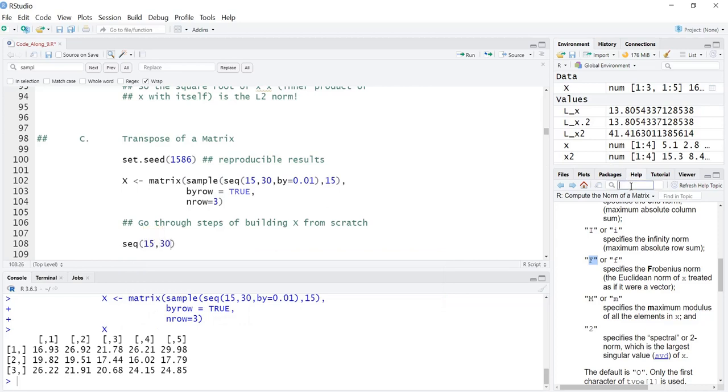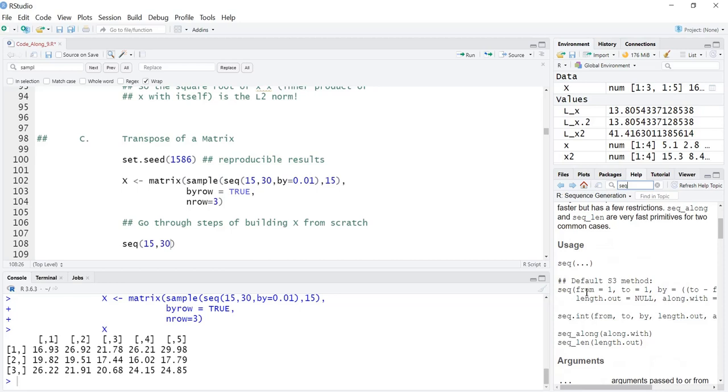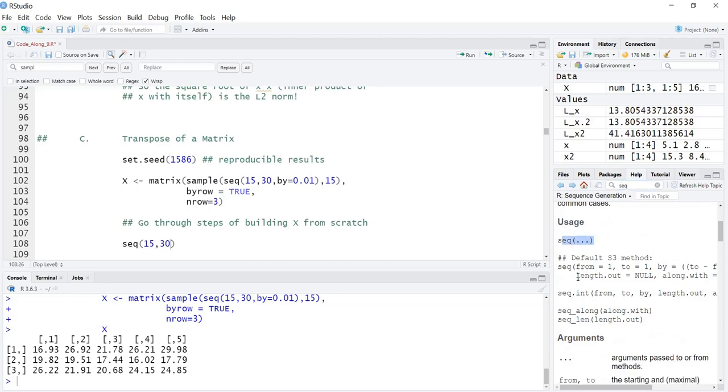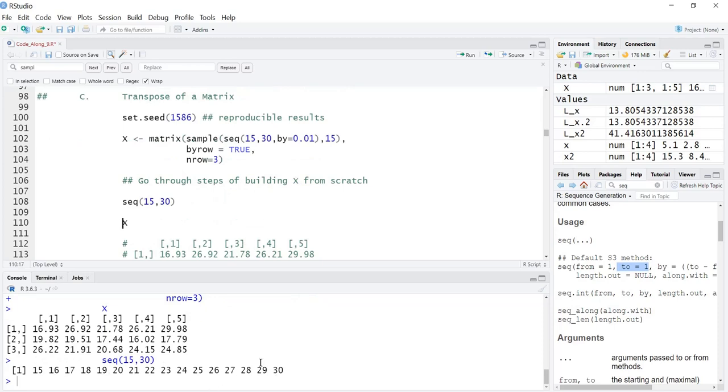And so sequence is a good function to use over here. And this doesn't help much, but here this helps. So we've got from, and we've got to. Now we don't have to say from and to. If we put the from in the first spot and then the comma and then the to in the second spot, that's what I've done here. Sequence 15 to 30. Now by default it's going to be 1, okay? So if I run this, I'm going to get 15 through 30. By default, it's going to be 1.